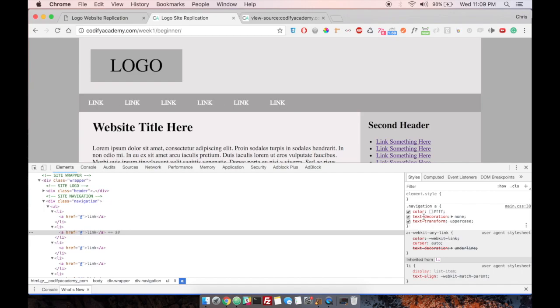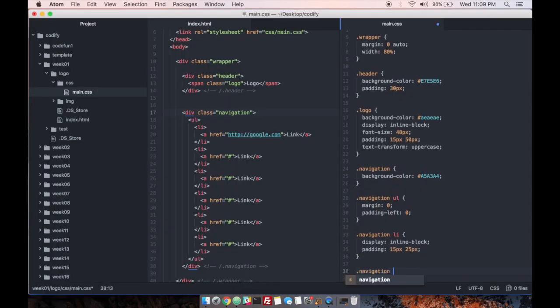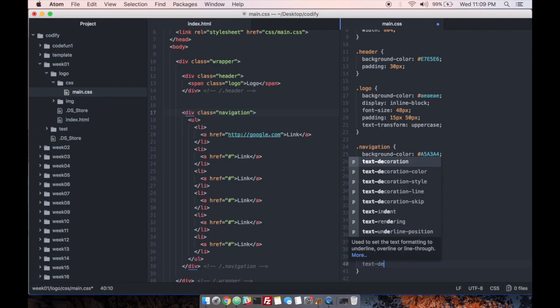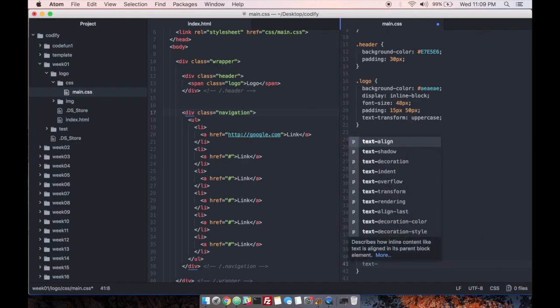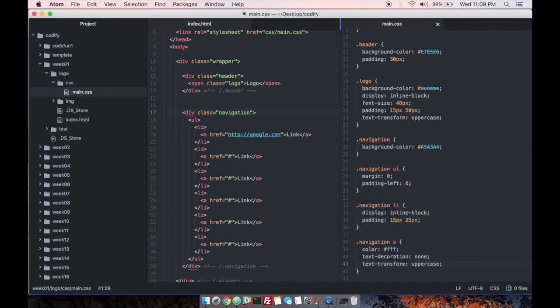So again, same type of selector, descendant selector. Find a class of navigation inside A tags. Any A tag will have all of these properties applied. So we have color white, text decoration none, that removes that underline, and text transform uppercase. So let's go ahead and add those in. All right, go ahead and save and refresh, and there we go. And that's our navigation.